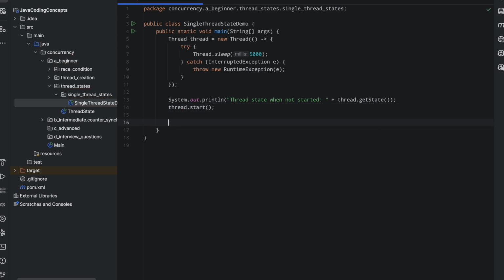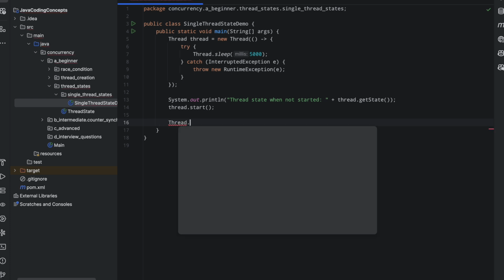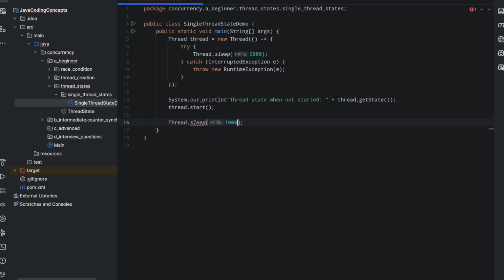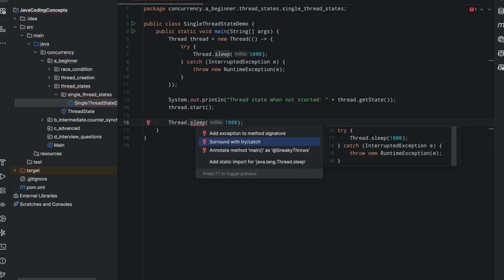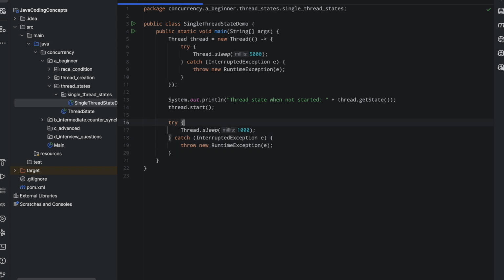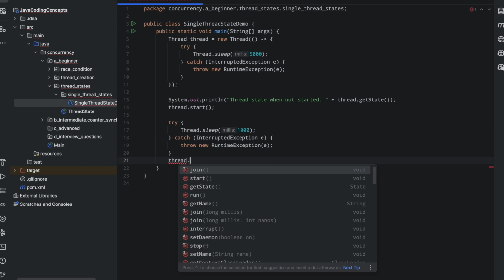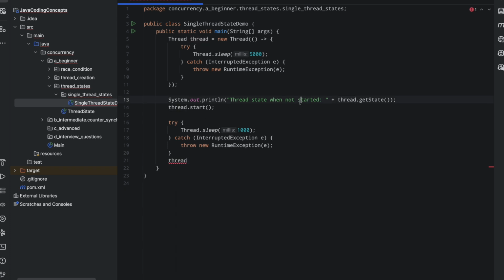Also in the main thread we will be sleeping for 1 second, and then after that we will print the state of this thread, so that should be timed waiting. After 1 second we will print the state of our thread.